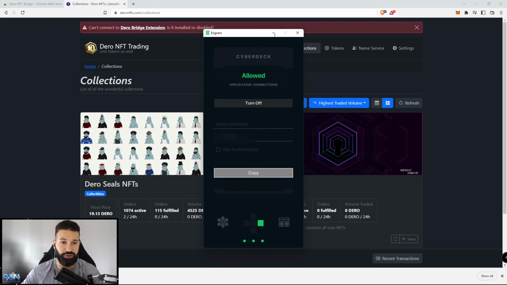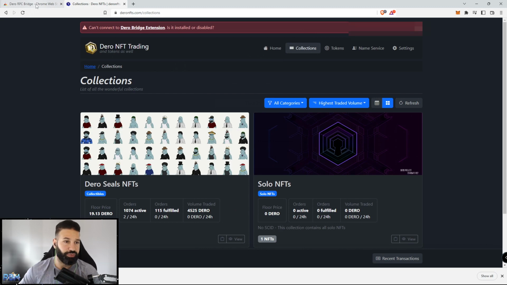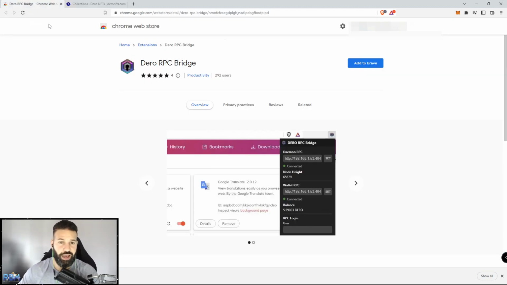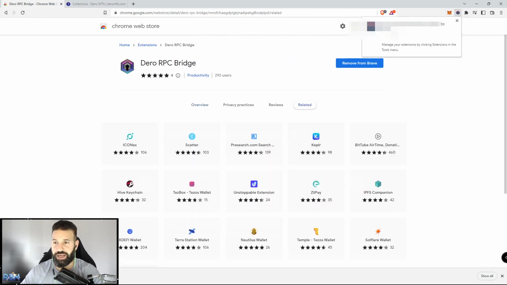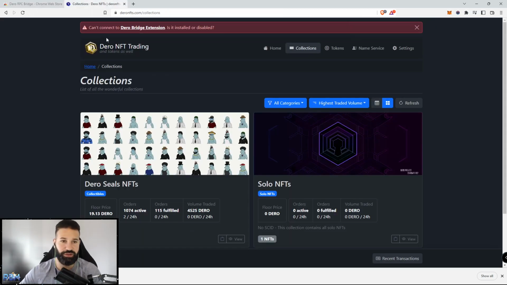We can switch on over now to our web browser where we're going to download the RPC Bridge from the App Store. So you can see the extension here now on the Chrome Web Store, the Dero RPC Bridge. All we need to do now is just hit Add to Brave, hit Add Extension. And once we've done that, you can see it's been added to our Brave section here. And we're gonna pin this to our browser window so we can always have that there and we can see it quickly. So now that we have the RPC Bridge installed, we can just head on over to the Dero NFT trading section here on DeroNFTs.com.